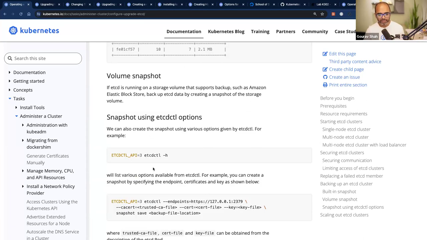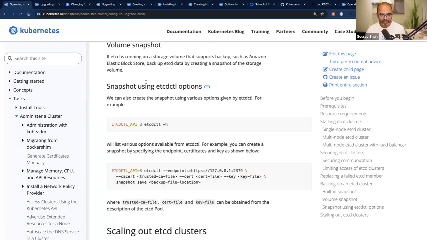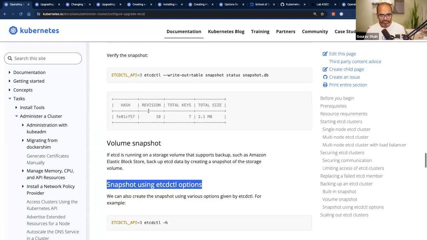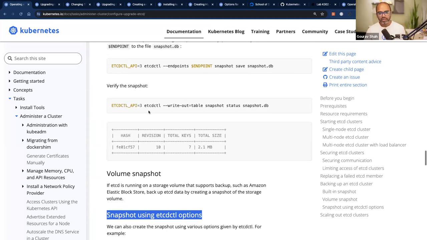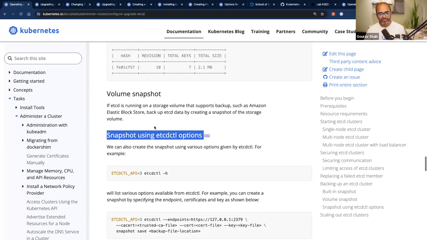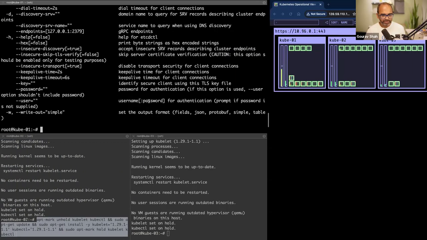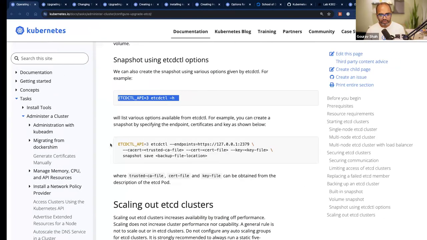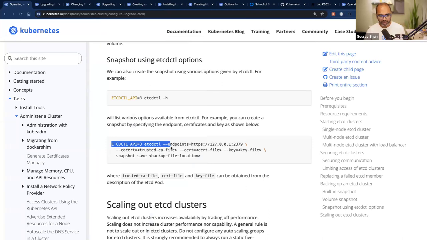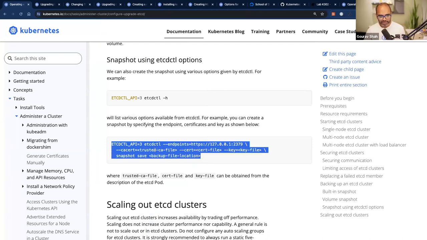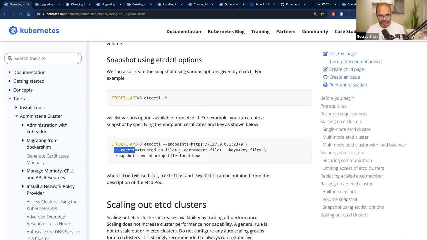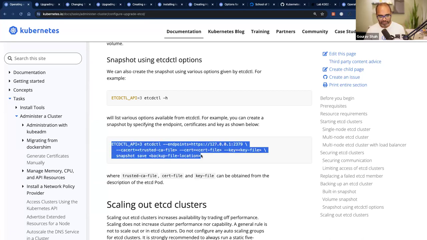Yeah, there are a few options we'll have to provide. You'll have to provide certain options here. This is the validation. It works. And when I want to take a backup, I will typically do that using some options like this. So I have to provide the cert file, a backup file location, which can be any, and the key file. So there are three things at least we'll have to provide.